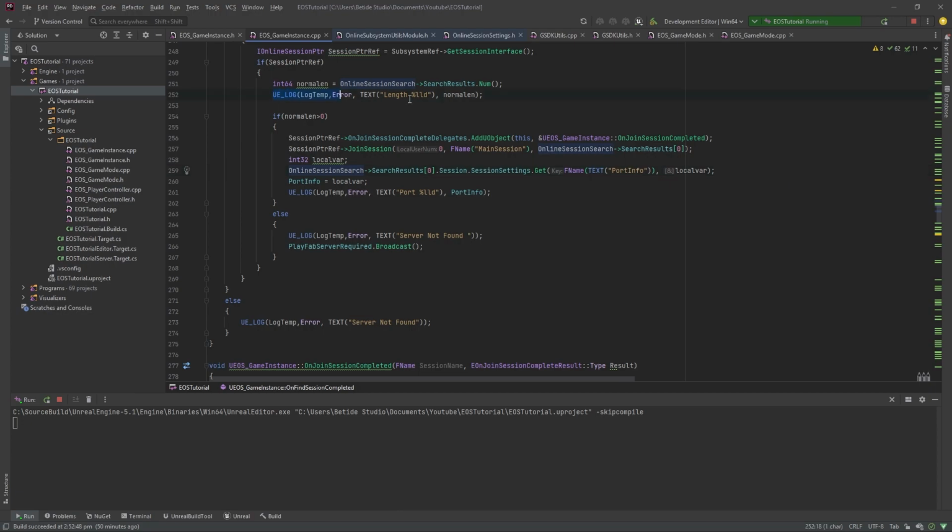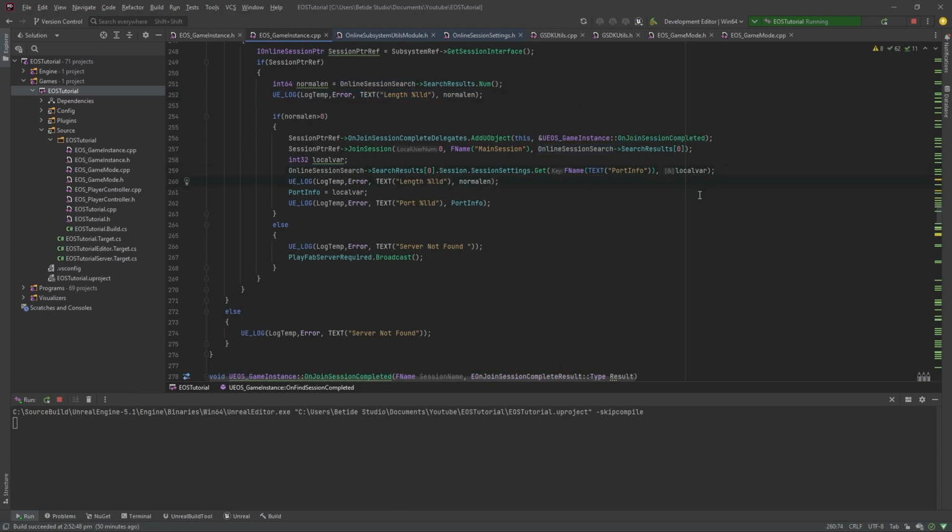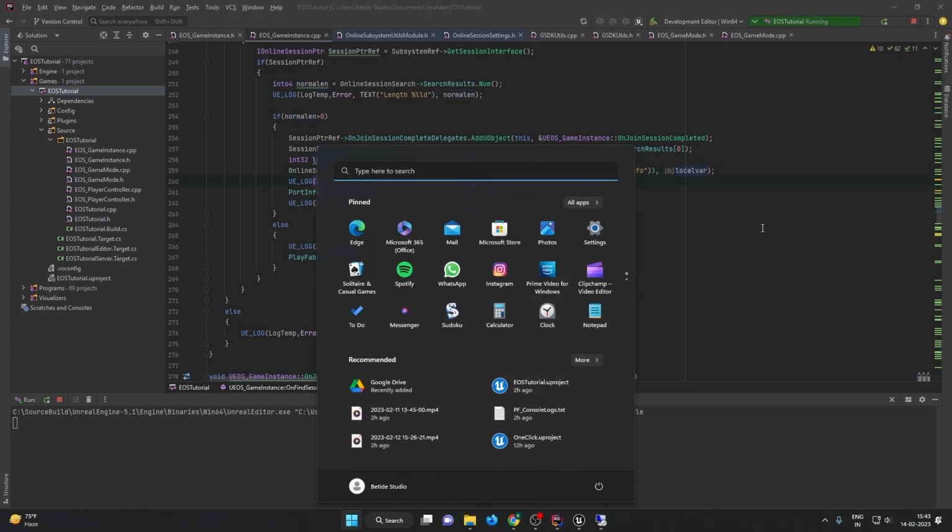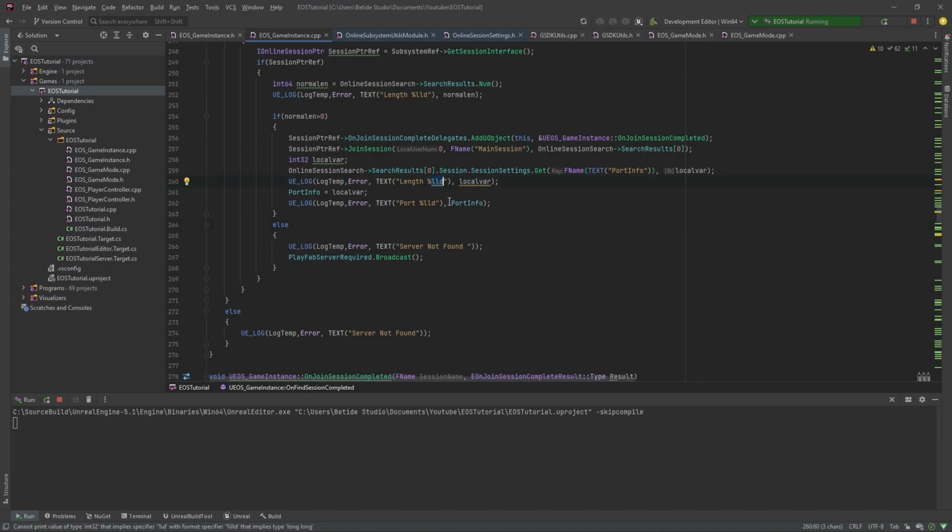Let's make a UE log and check the port directly. And also, this should be normal.